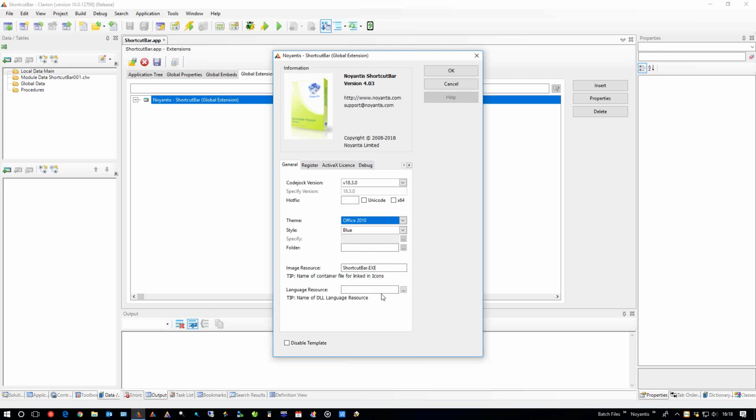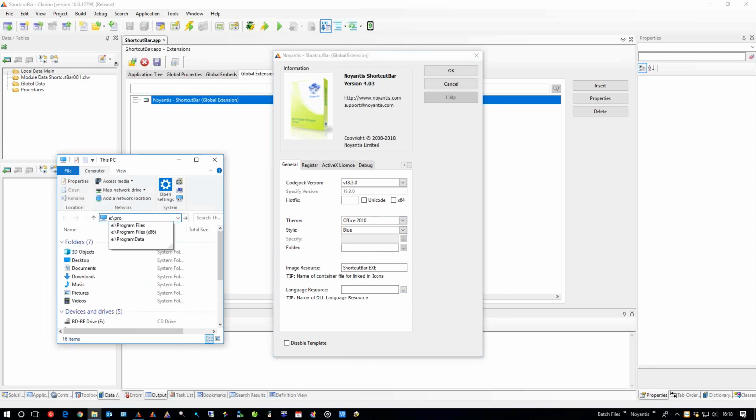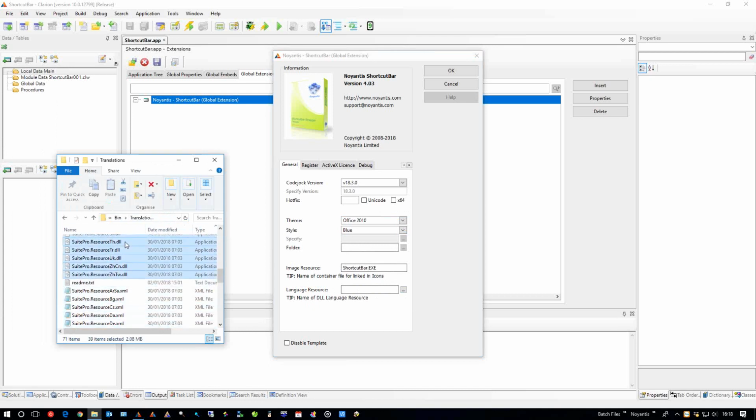If you were multilingual and wanted the application to be in a different spoken language by default, then that's where you would specify the language DLL here. So the CodeJot control, if I just bring this into view, comes with various different languages. So we'll quickly cover that. 18.3 is the version that we're on today. You go into the bin folder, then you go to translations, and if we put it in type order, I forget just how many there are. There are 35 different languages, so it's quite well supported.